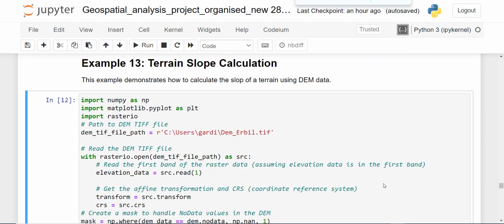Example 13, terrain slope calculation. In this example, we will calculate the slope of the terrain using the DEM and visualize the results. The slope is derived from the gradient of the DEM. Firstly, we open the DEM file and read the elevation data, then handle no data values by creating a mask.